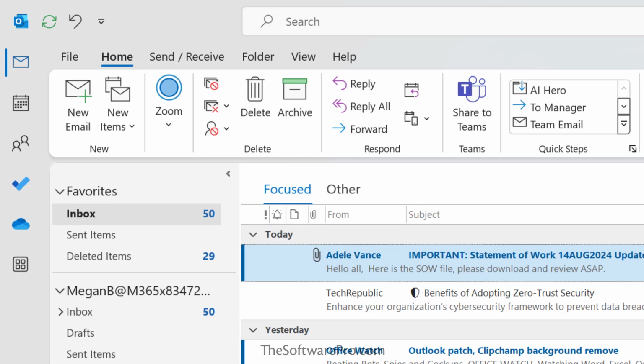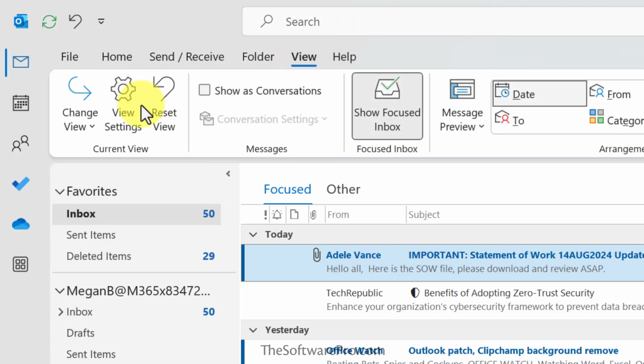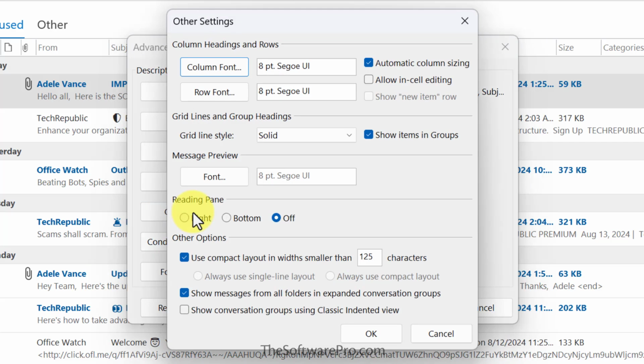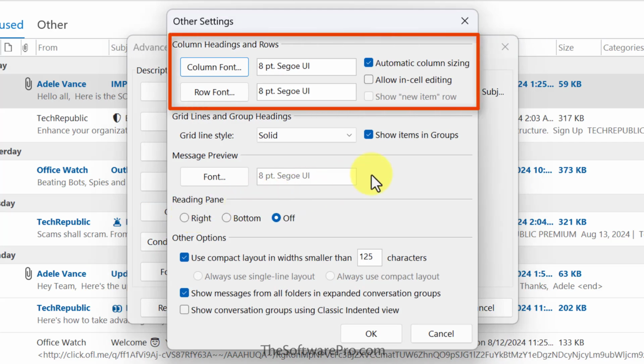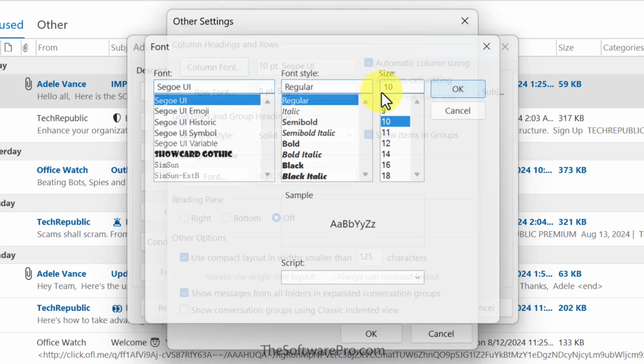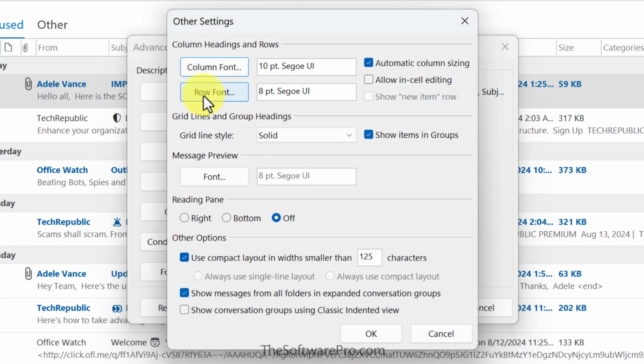To change the font size in your Outlook message list, first, from the Mail view, go to View. Next, pick View Settings. Choose Other Settings, and here you see the default choices for the font. For instance, I might want to change that column font to be 10 point, and that will impact my headings.